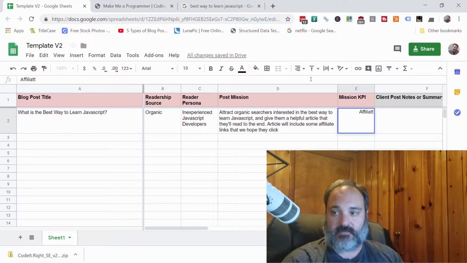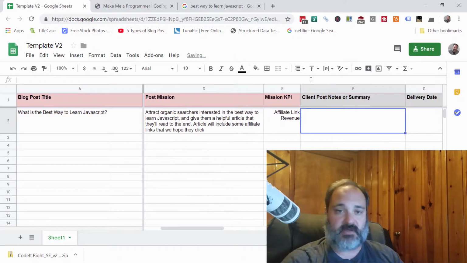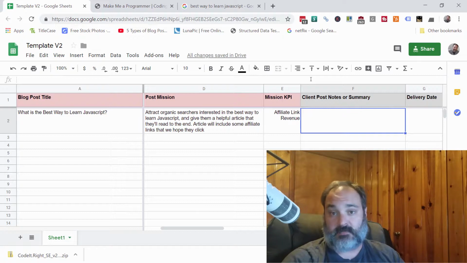So now if we think about a KPI for that, that's pretty easy. Why don't we say that the amount of affiliate revenue that we earn from the post, that's going to be our KPI for evaluating whether this is a success or not.